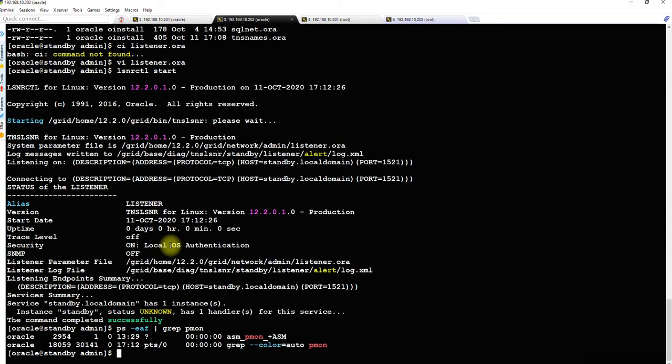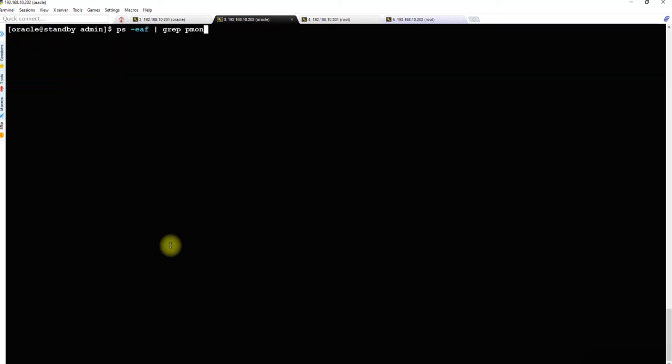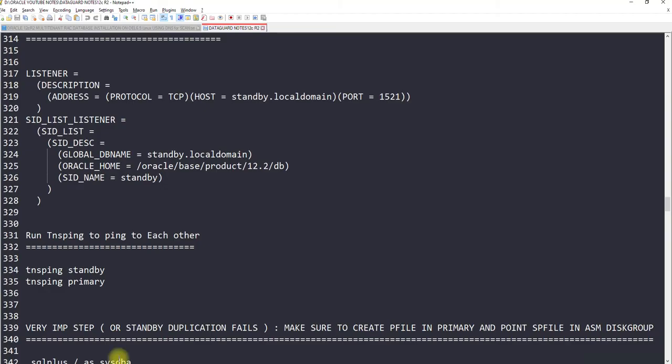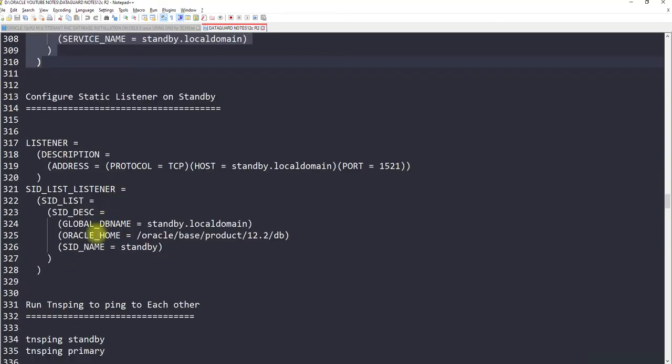PMON is fine, and we can check the TNS as well. Okay, so the listener is running, so that's fine. One dynamic listener is running from the primary, and the static listener is running from the standby.